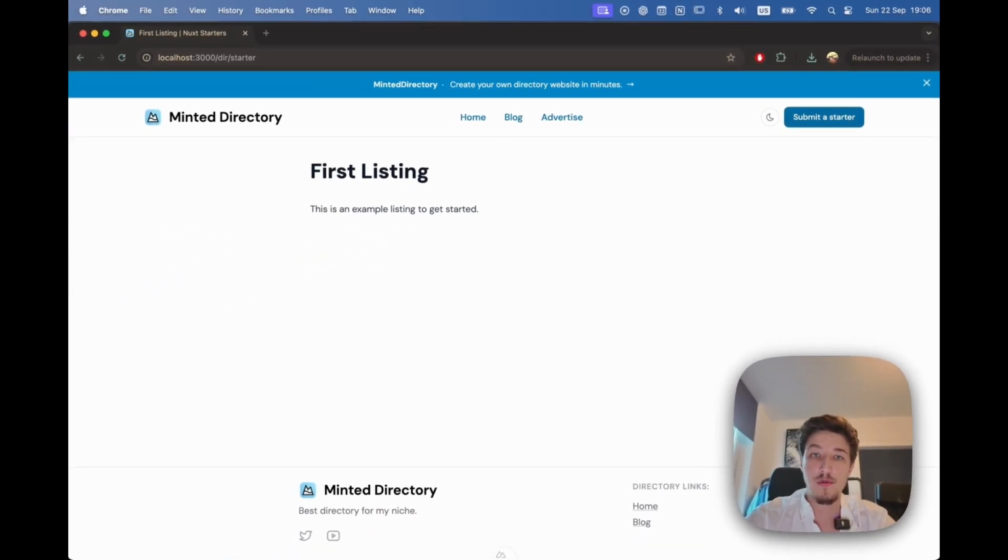And this means that you basically don't need to configure anything, you just need to submit the sitemap to Google to get the indexing quicker.